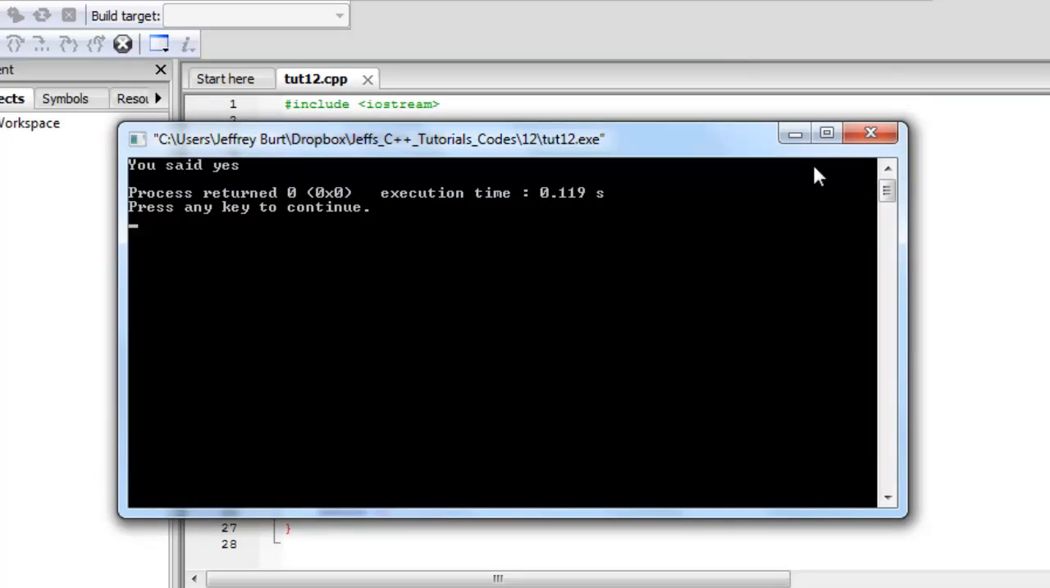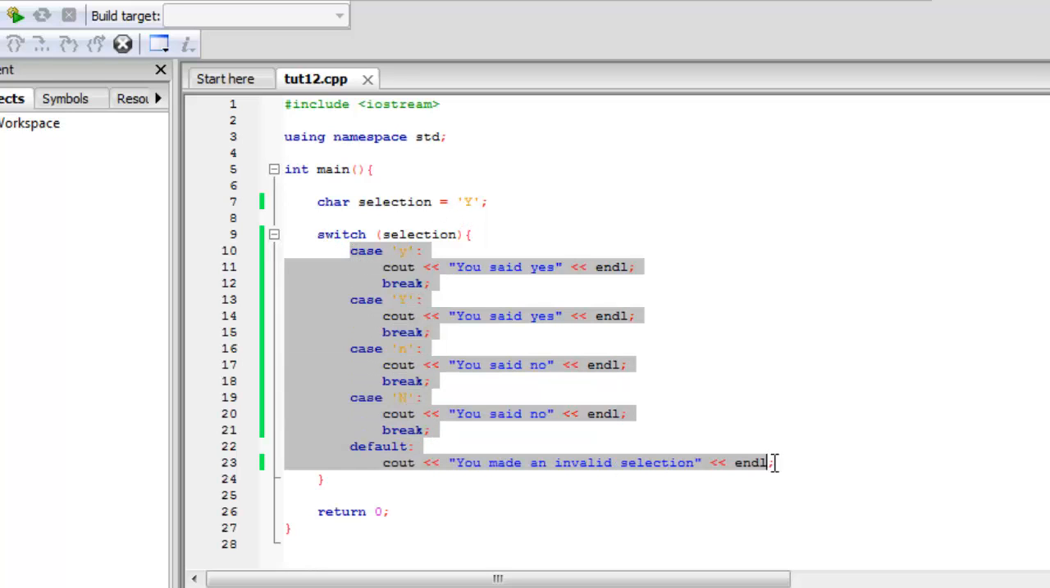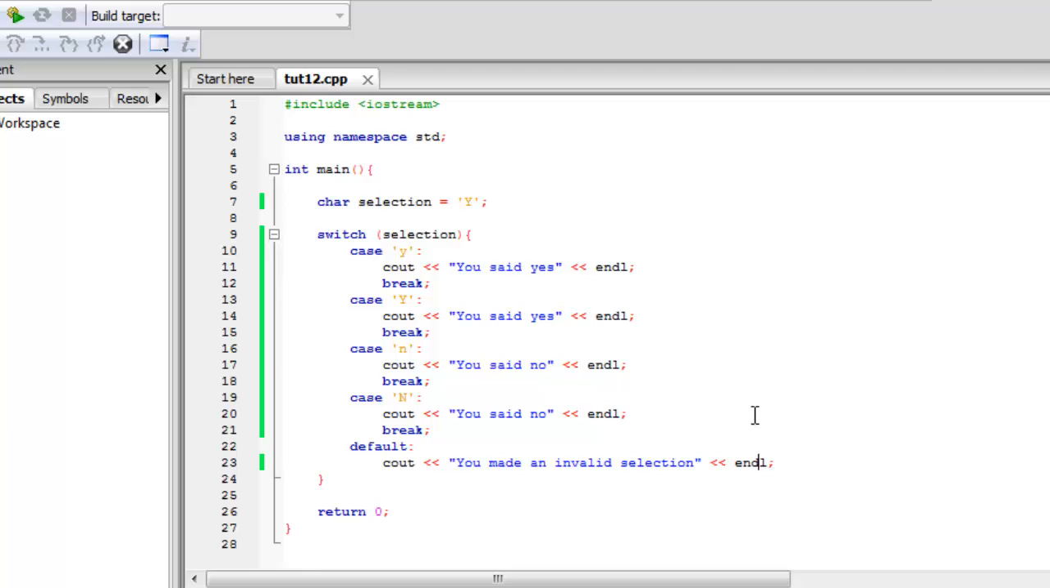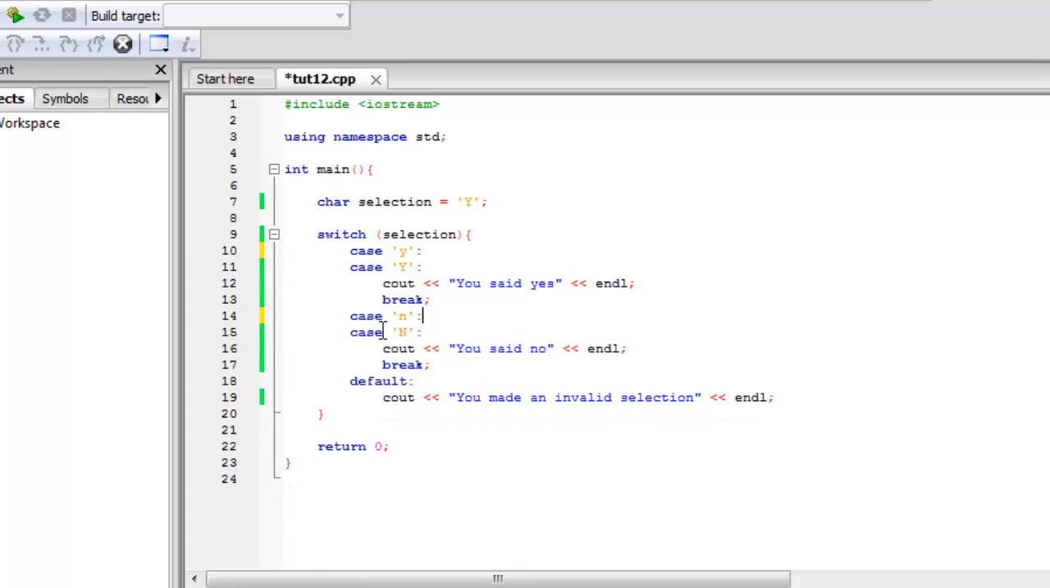So you said yes. However, maybe you have a menu of 20 options and you don't want to have 40 switch statements, because that would be really annoying and would take up a lot of space. That would increase the size of your code. So there's a way around this. What you can do is delete the first entry.